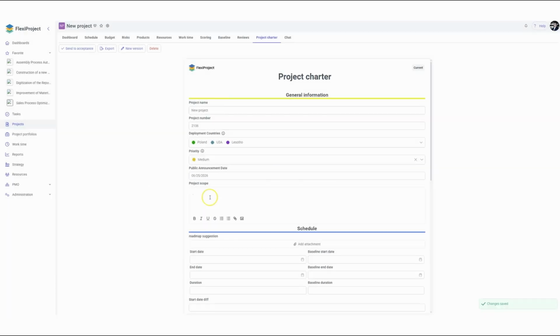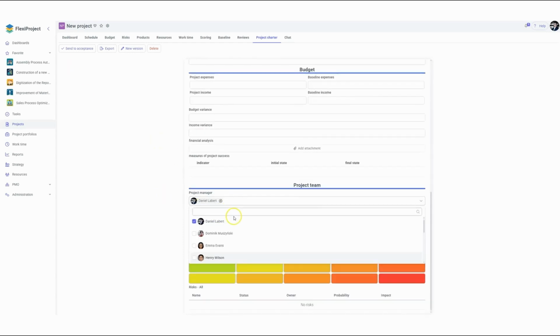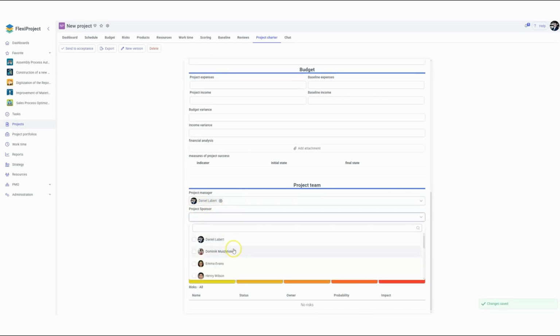If I scroll down, I can select the project manager. It is important to know that by default, the project manager will be the person creating the project. For now, I will leave my current user, Daniel, as project manager and then assign the project sponsor.